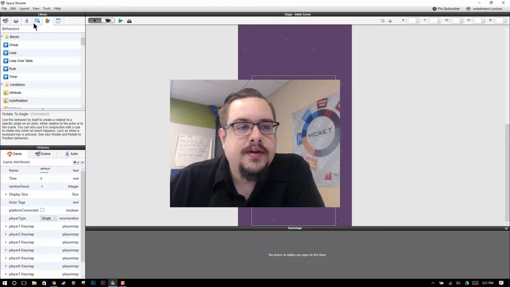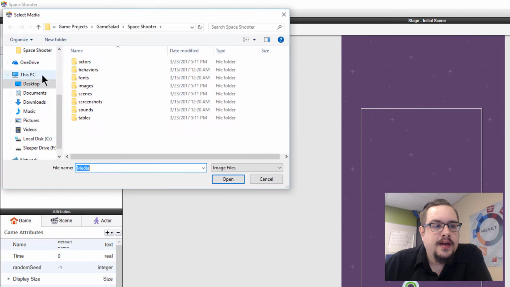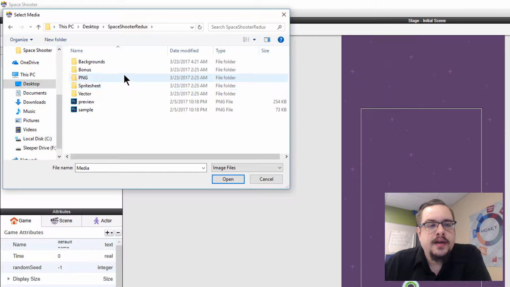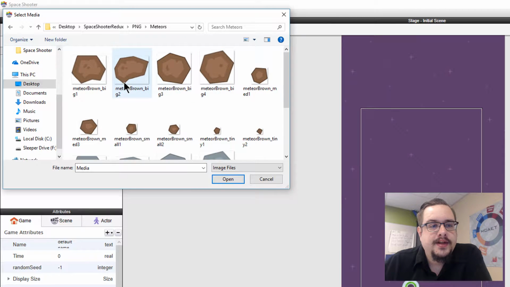So let's go ahead and go over here to the media library. And let's go and import some media. So we'll go to our Space Shooter Redux. These are again Kenny.nl graphics. And we'll go to our PNGs. And let's go to our meteors. Meteors seem like a good choice of thing to do. So let's choose this big meteor.